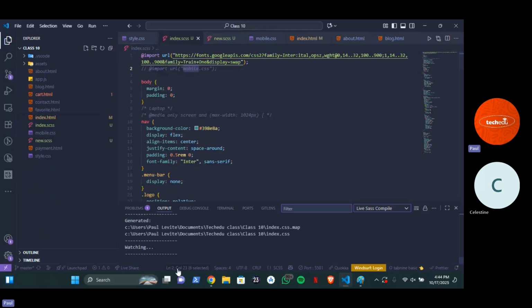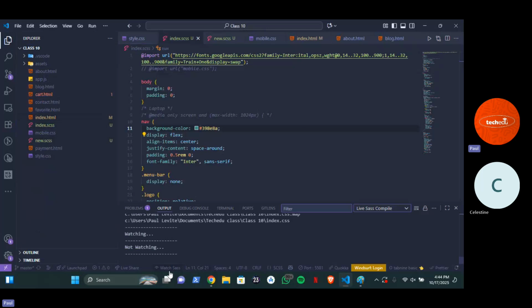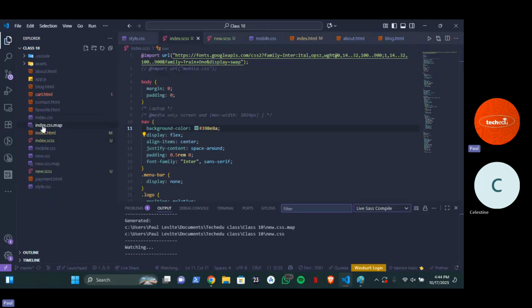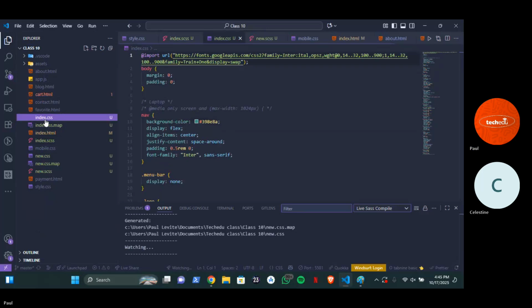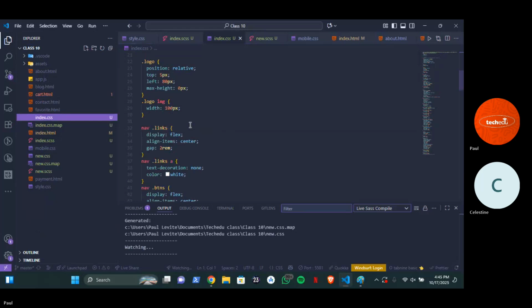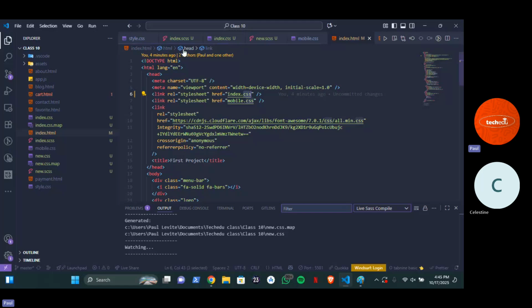So if I come here now, I'm going to try and watch Sass again. So you see what I'm saying? Watch Sass. Note this place. What happened? It automatically generated index.css for me. Now, if you check index.css, what am I linking? Index.css, not SCSS. SCSS will not work. What will work is CSS.